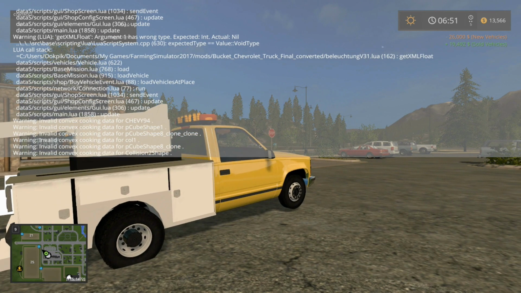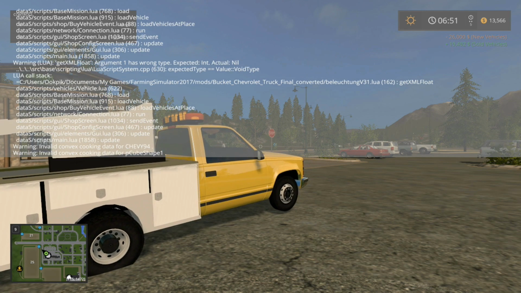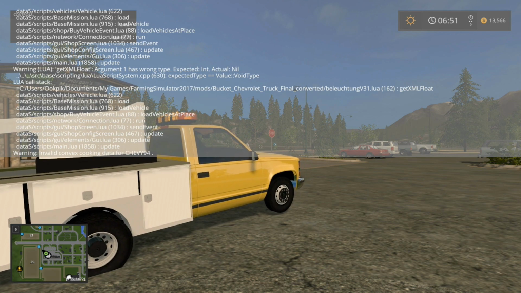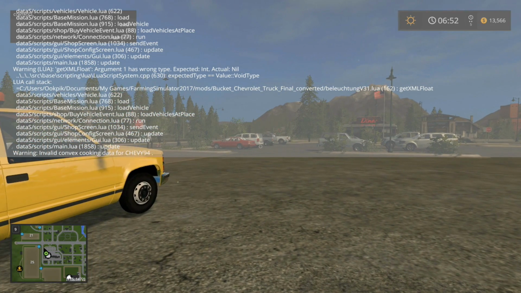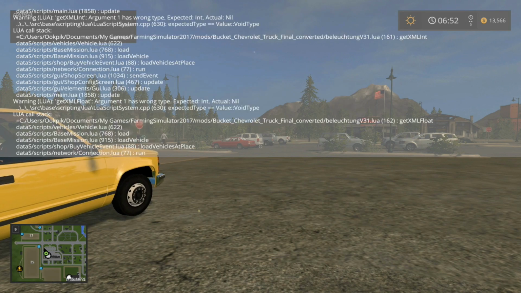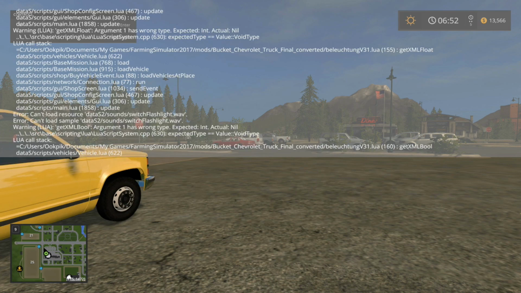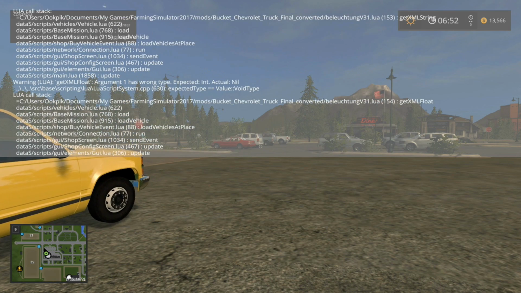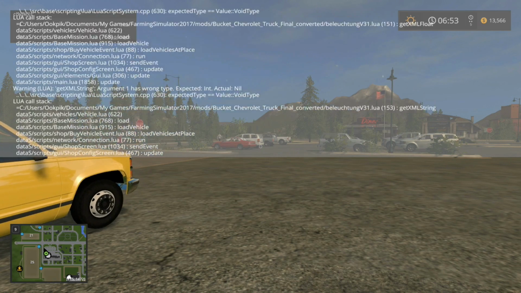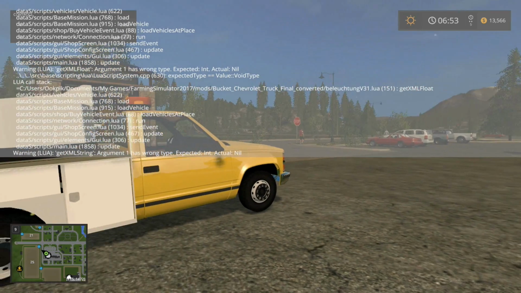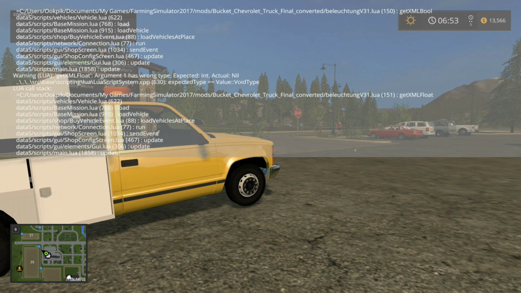For example, here it says Lua call stack and it's saying Belushtung version 31.lua is causing a problem, as you can see, because it's the top one of the list there after Lua call stack. So we can see that that script is causing some problems because it keeps saying Lua call stack, which is an error warning. So basically, to fix that, what you can do is get rid of that script, which I'm going to show you how to do now.